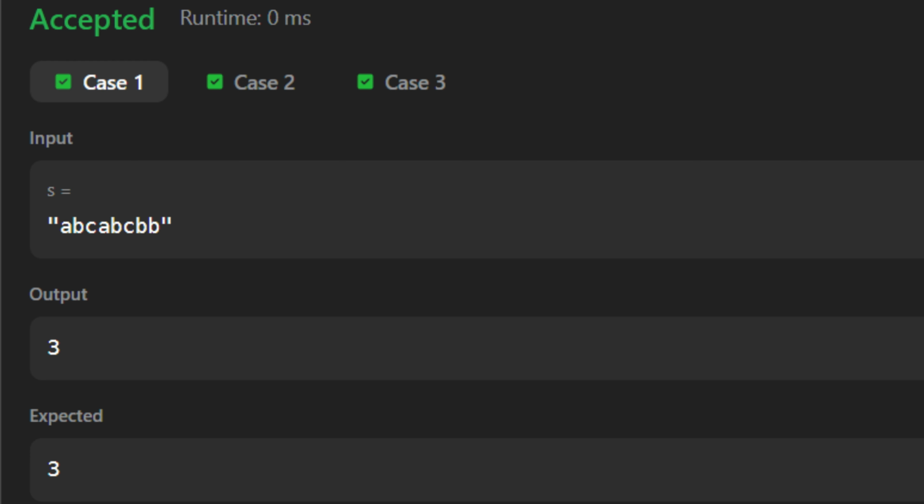Let's test our function with this string. We're trying to find the length of the longest substring without repeating characters as we slide through the string. Starting with ABC, all unique, length 3. When we hit the second A, we shift the window to remove repeats.